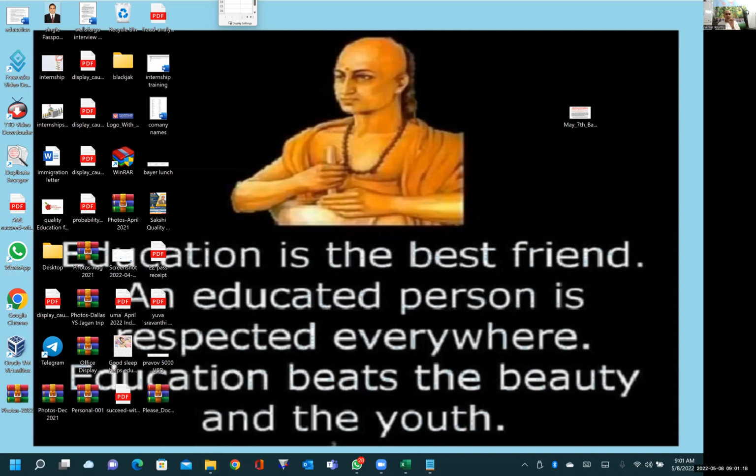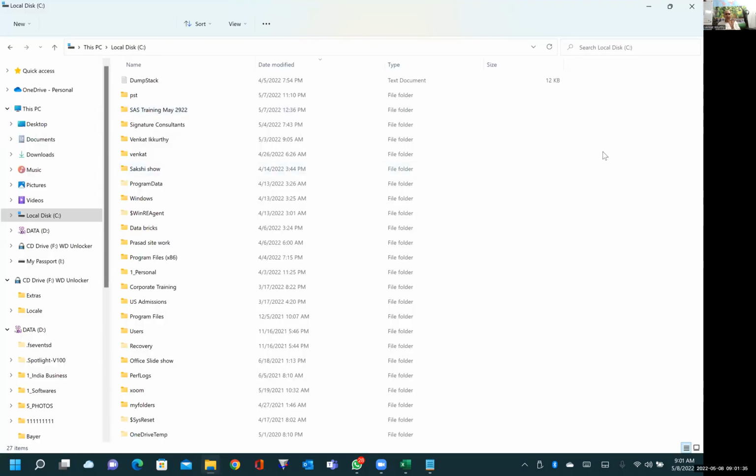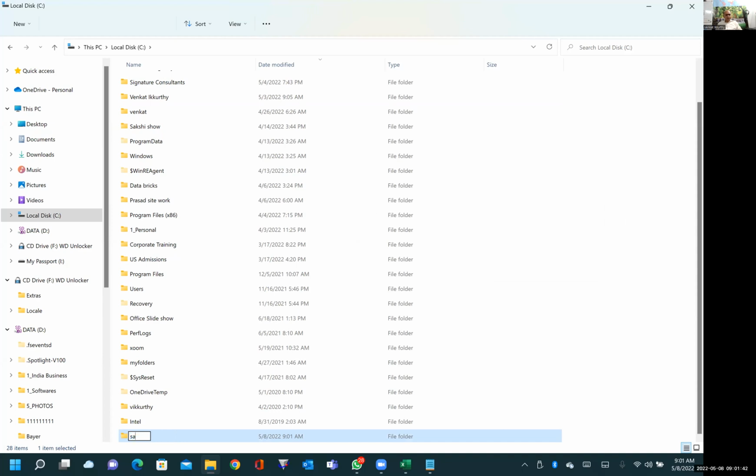Okay, I'm going to share my computer screen now. I think you are able to see my computer screen. So for example, this is my C drive. In this C drive, I'm going to create one new folder. The new folder is SAS WORK. Remember this one, just SAS work. That is the folder I just created in my C drive.